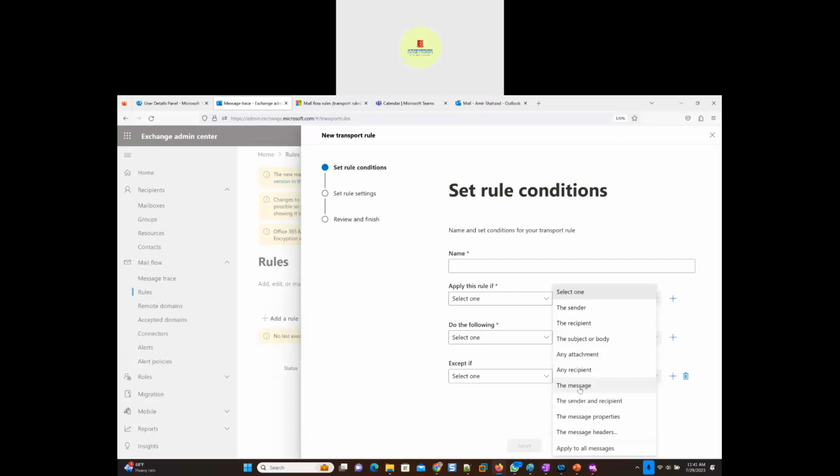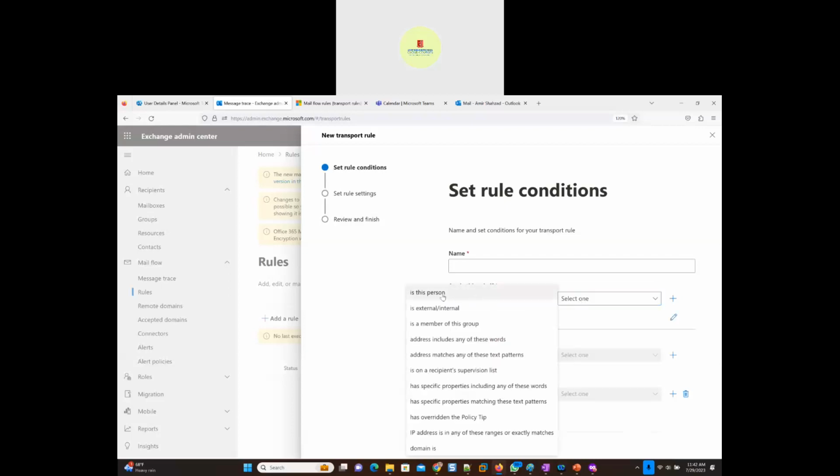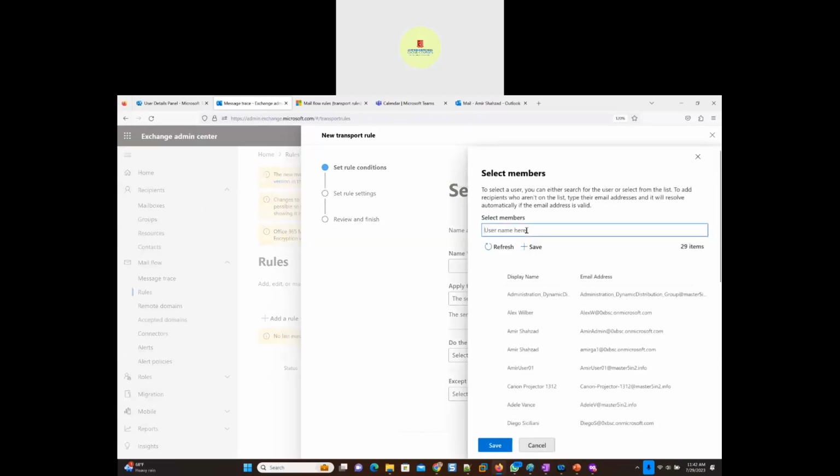And the message properties, this is the sneakier one. But I'm going to go for a simple one just to check. The message header is this, the message properties is this. I'm going to go for if the sender is this person, and JB group. So if Justin sends, the sender is Justin. So I'm going to put in a transport rule for JB. You can just name it anything. So if the sender is this, do the following.